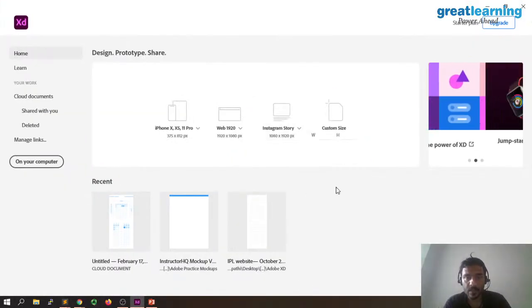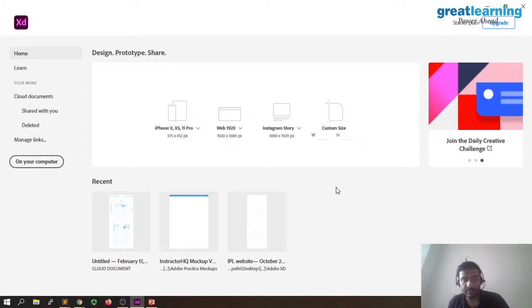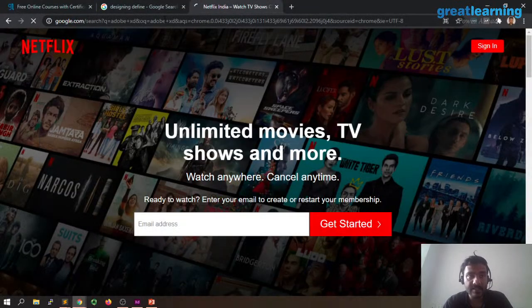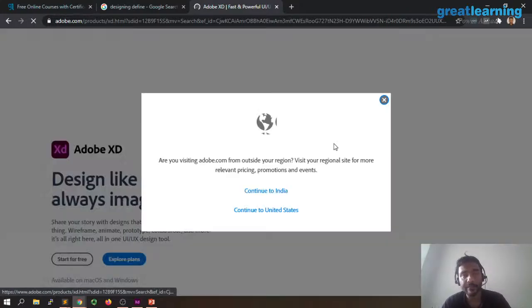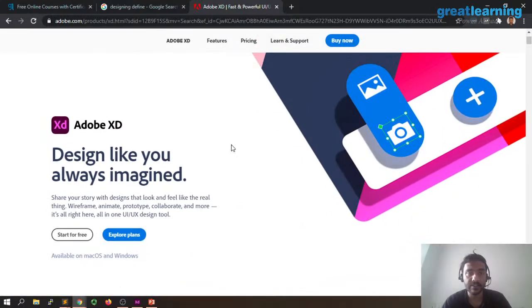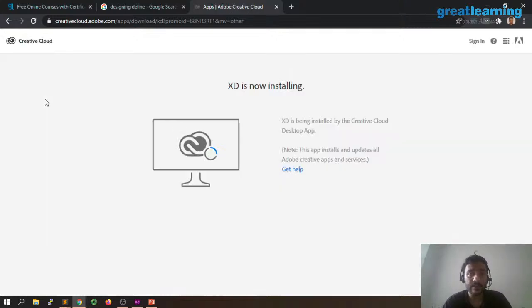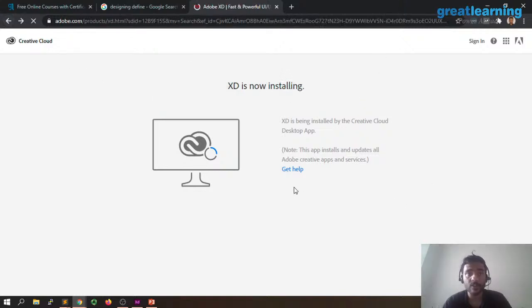Let me open this up. All right. Before we move on to talk about XD, let me just show you how you guys can download it. Just go to Google, type in Adobe XD, and you'll see the first ad, Adobe XD free. Now, there is something that you guys have to realize. Why are they giving it for free, right? So they have a business process in mind that they want to do, and that's why they're giving it for free. So you can start for free or explore plans. They have a paid version of certain things over here. So you can basically get it for free. You will download. I'll cancel it because I already have it. This is how you install Adobe XD, okay?